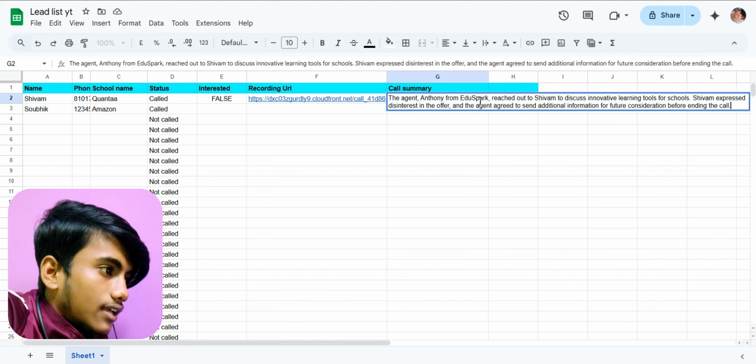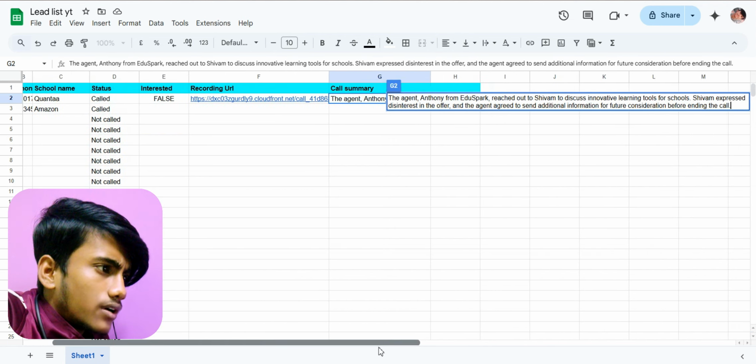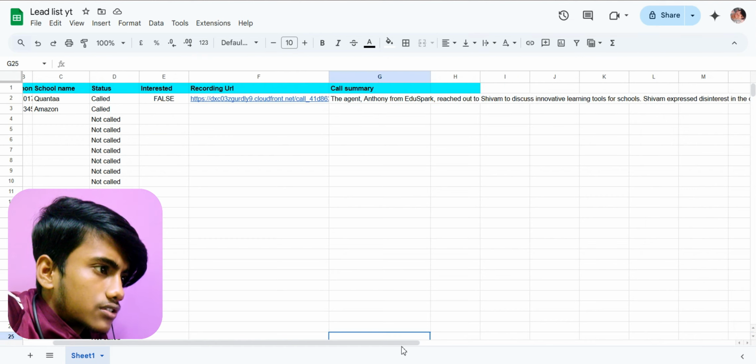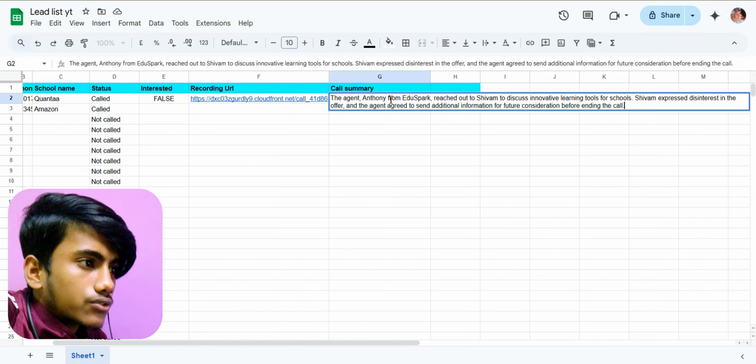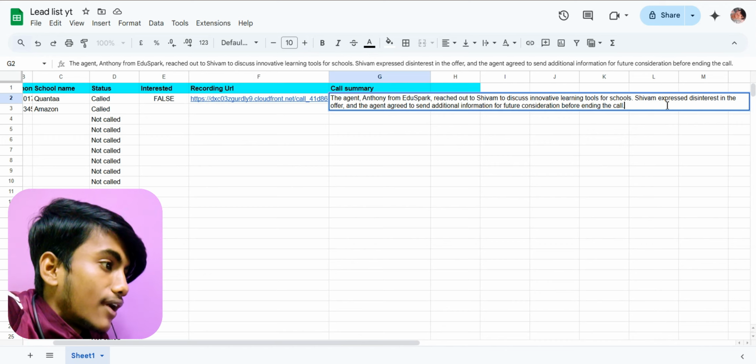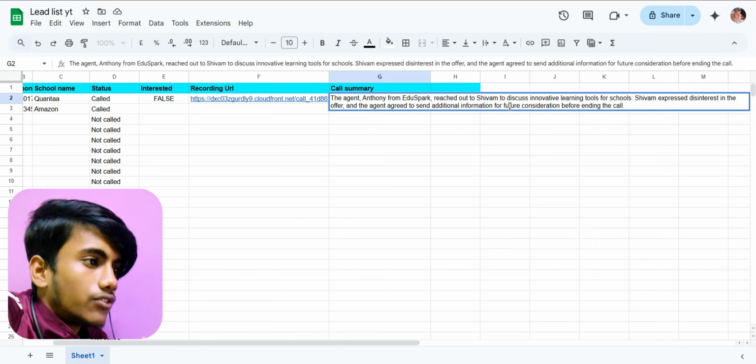The AI agent Anthony from EduSpark reached out to Shivam to discuss innovative learning tools for schools. Shivam expressed disinterest in the offer, and the agent agreed to send additional information for future consideration before ending the call.